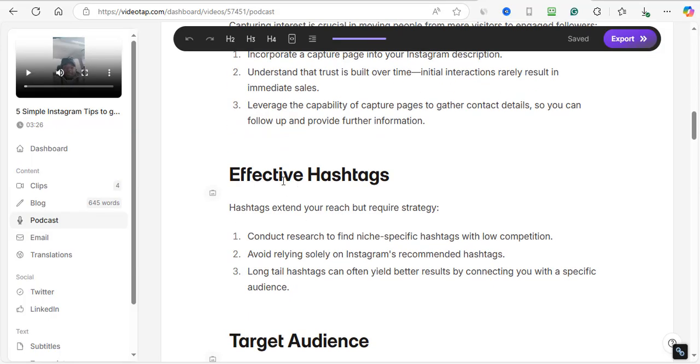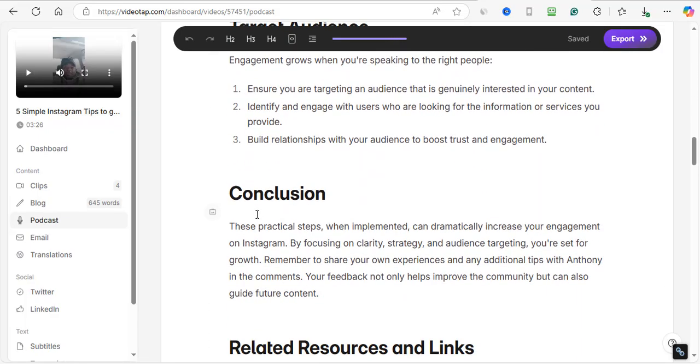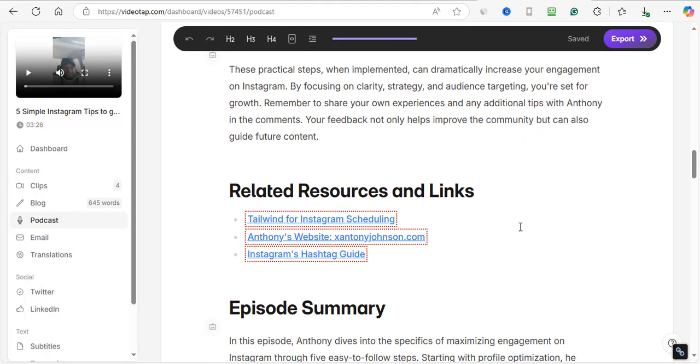And they also have the effectiveness of hashtags. I talked about that inside of the video, and then it comes up with a conclusion right here. So it said these practical steps, when implemented, can dramatically increase your engagement on Instagram. All right, now it has the related resources and links.